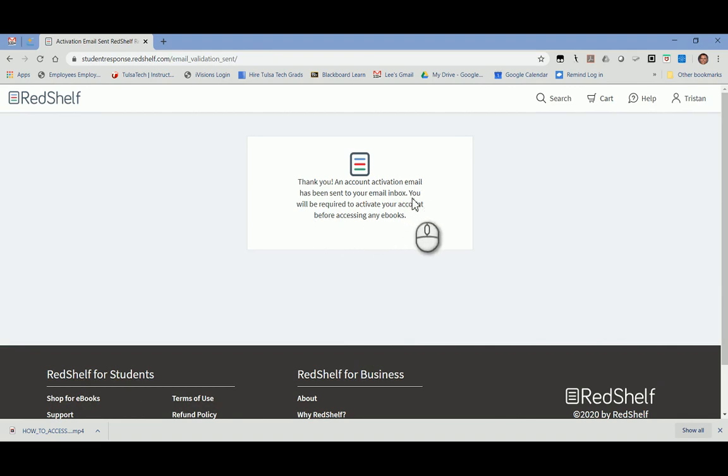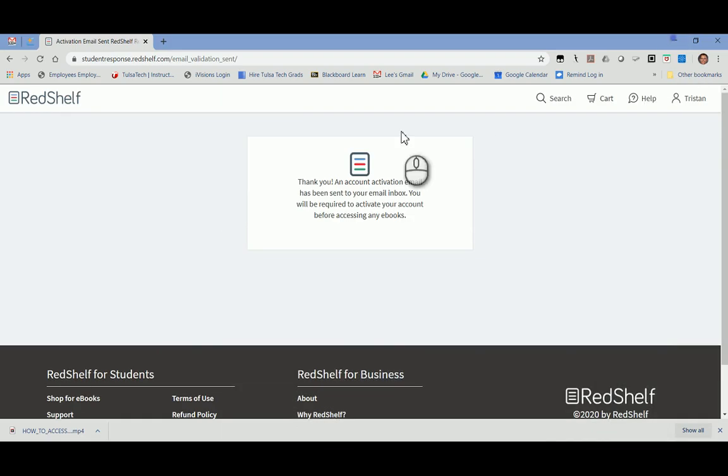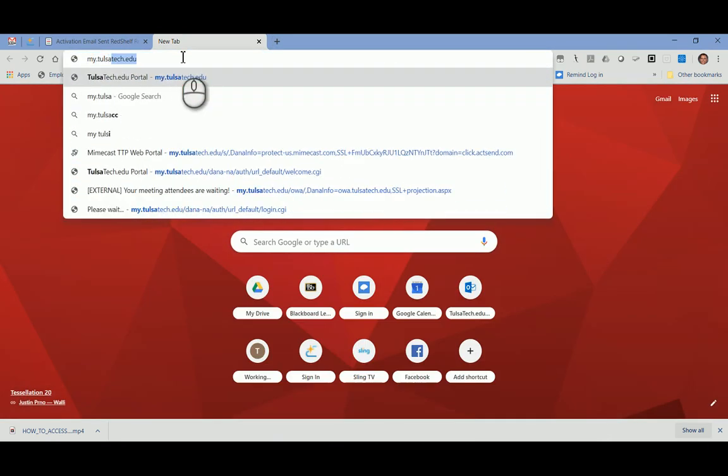And so now we're going to switch, and the next step, as stated on the PDF, is that we need to verify our email address. And so I'm going to do this right here. So let me minimize the PDF, go to a new internet tab, type my.tulsatech.edu.